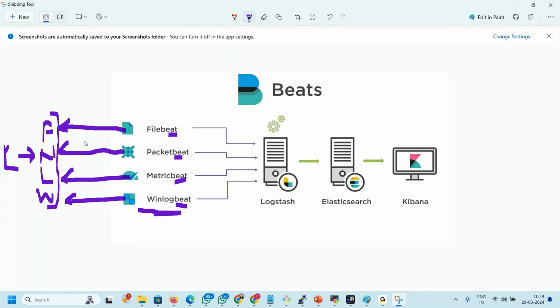So these are the log collector, data collector, log collector, you can say, or data collector.